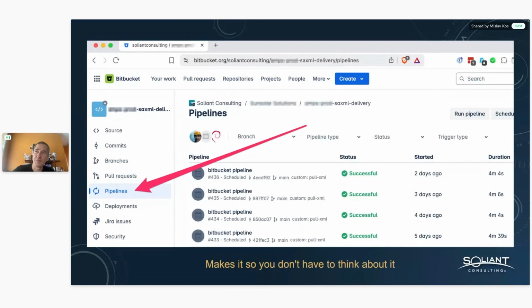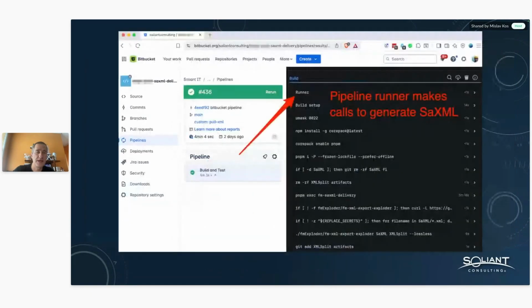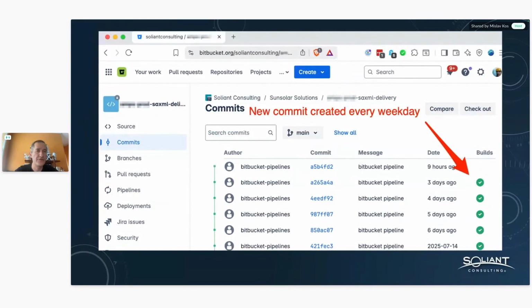A run of the pipeline looks like this. These are simply the steps that are in that script that get executed. And so for us, it's a nightly schedule. And so every weeknight, this thing runs and creates a new commit if there were changes made in the database. If there's no changes, then it doesn't create a commit.